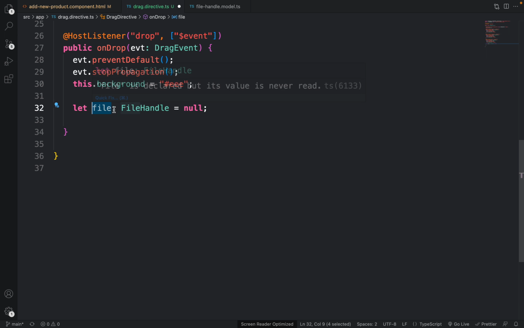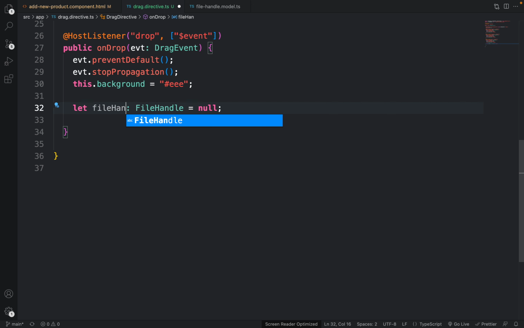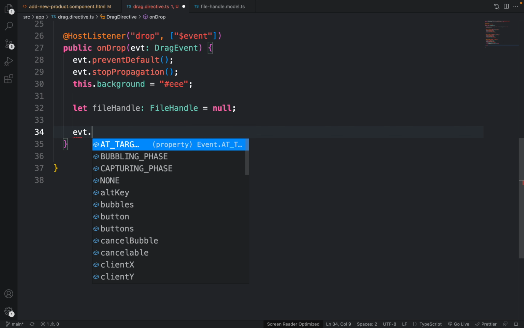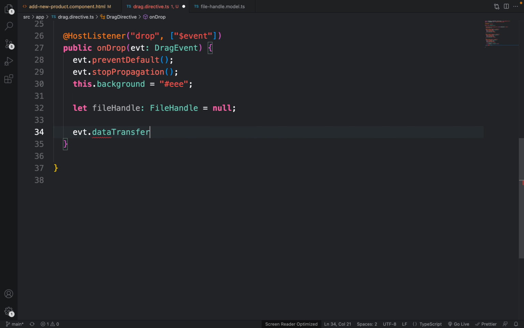Over here we will create one object, or maybe we can give some specific name as file handle only, so that it will be easy to understand. So we will create a file handle, and initially we will assign the null value. After that we are going to use evt dot data transfer dot files. This files is nothing but an array, but we are going to use the 0th index file. Like file is nothing but an array, we can have multiple files, but as of now we are just going to take the 0th index, that is the very first file present in that array.